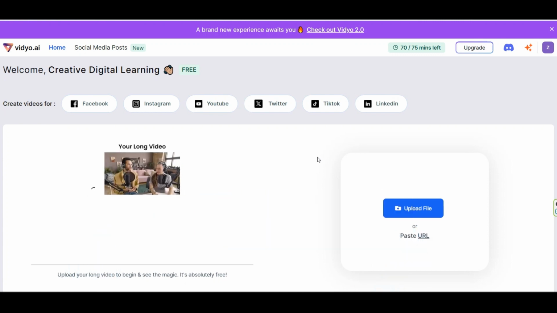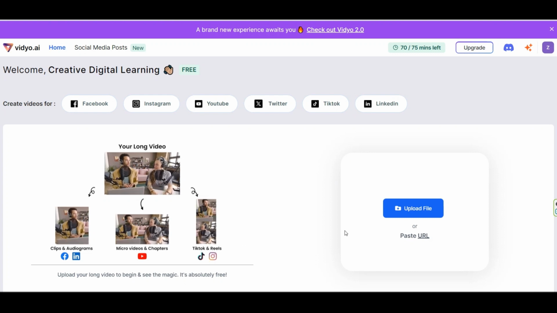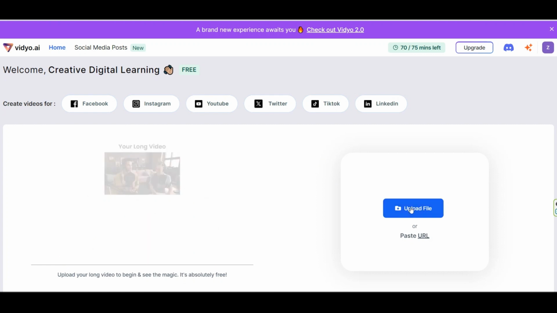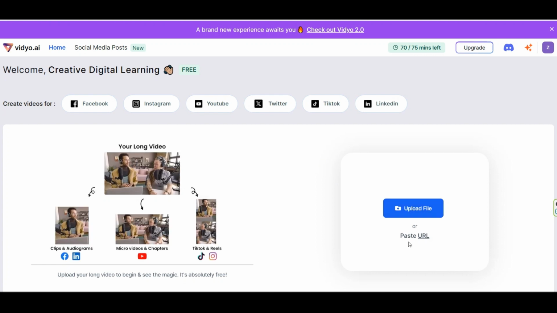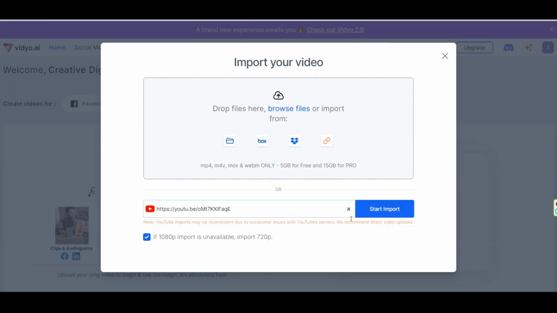After creating an account, you will enter this section. Now here, you either have a video file that you want to convert into short videos, or you have a video link on YouTube. If you have a file, click on the blue option, and if you have a link, click on this to enter your link. Now enter your desired URL here. I had already copied it. It is one of the videos of my channel. Then click on this option.